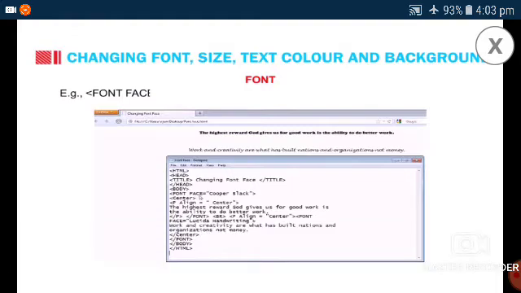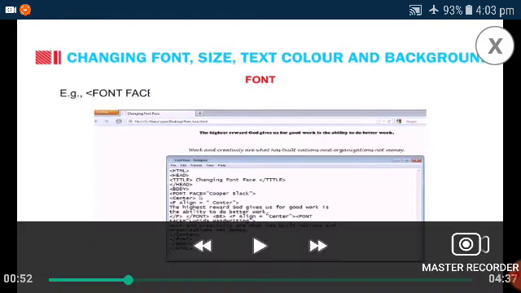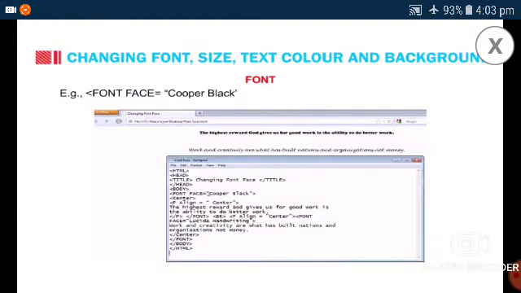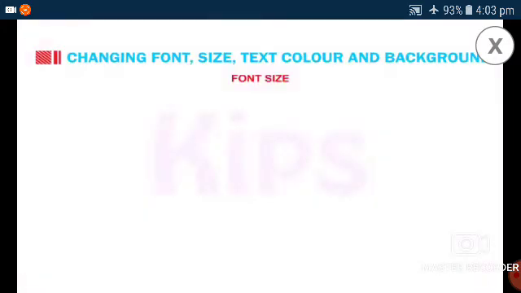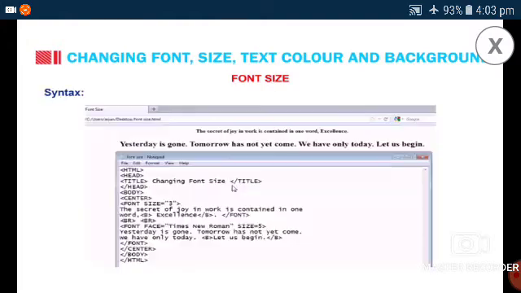Double click before, press the spacebar key and then type the name of the font you want to use and close the quotation. So for example, font face equal to copper block, type, and close the font. So see here what you observe: font face, copper block, type, font, and after that immediately the font style changes. It is used to change the font style.